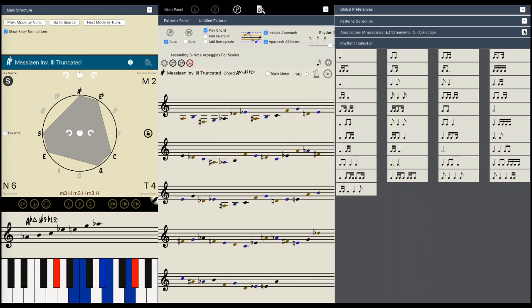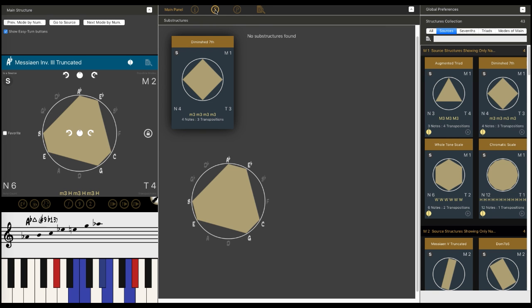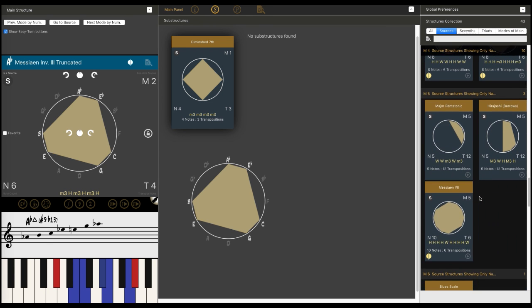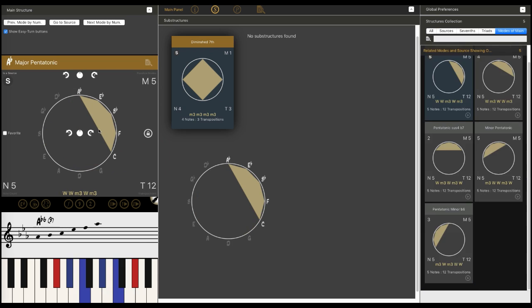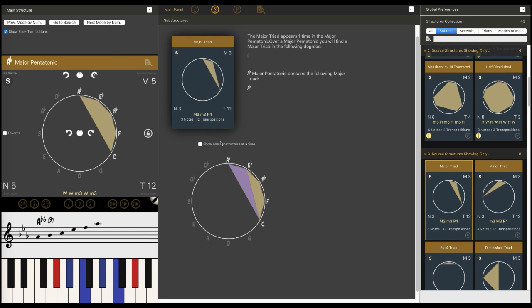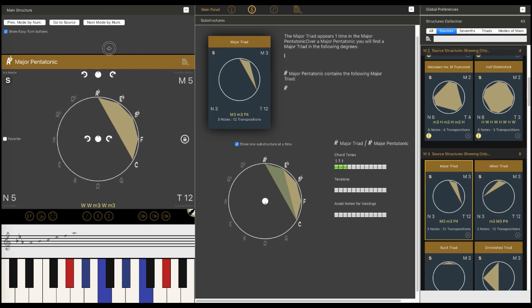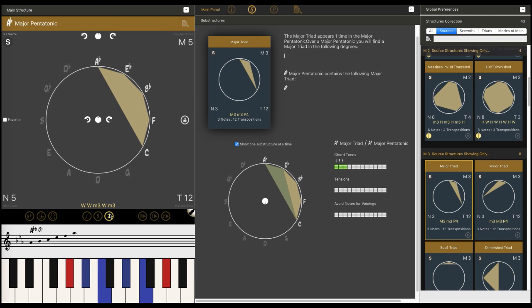The info panel now includes the intervals weights for each structure. And in this substructure panel, you can drag and drop to choose the main structure and the substructure. So there are the major triads inside a pentatonic scale. The panels are fully customizable, so you can adjust it any way you want to.